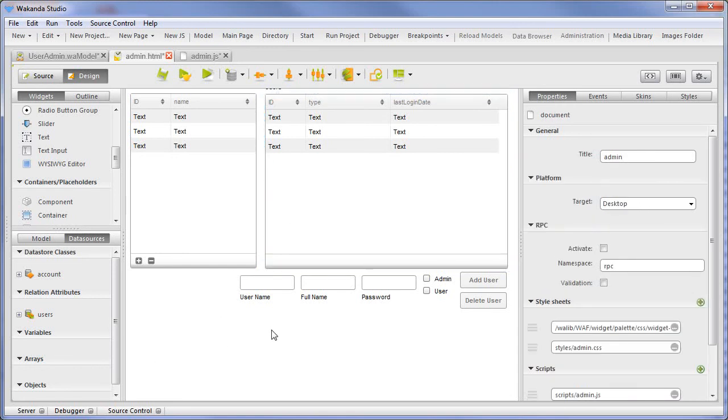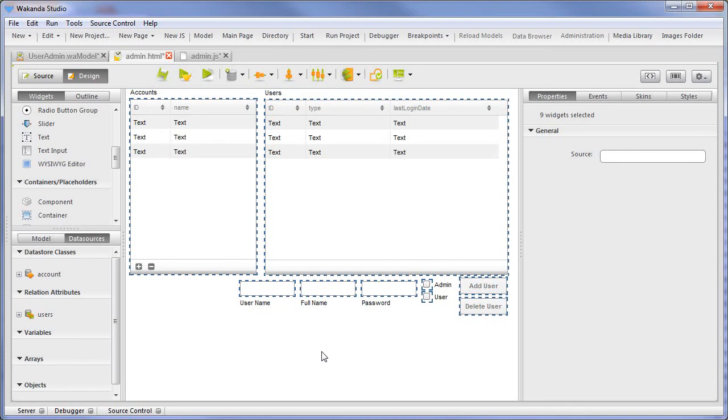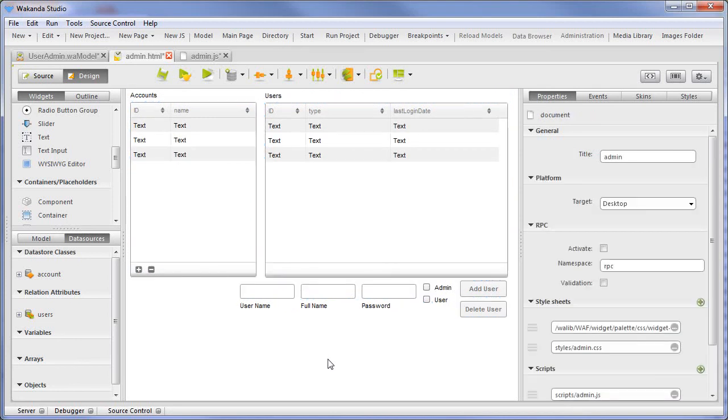And we'll grab everything, move it down a bit. Okay, so that's the interface completed, basically. Now we're going to make some data sources, variables.